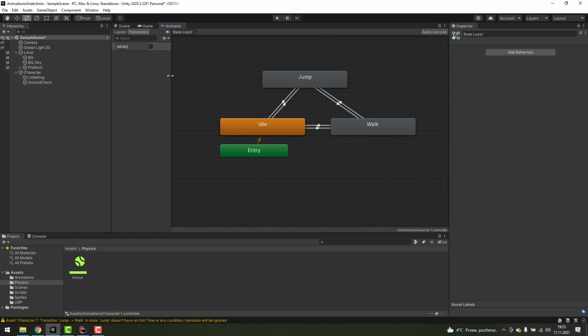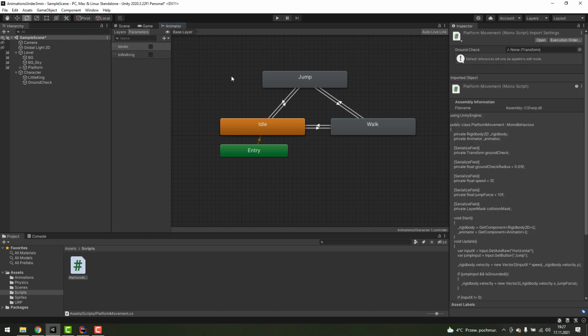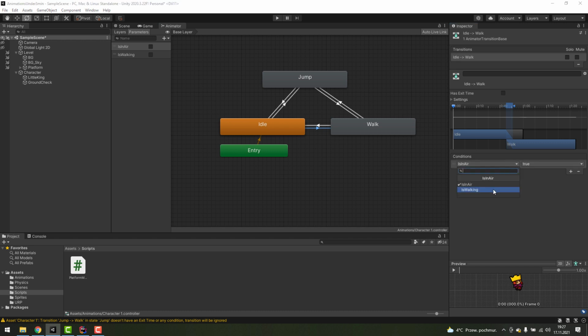Create two boolean parameters, isInAir and isWalking. Set the conditions for the transitions between idle and walk to be dependent on the isWalking parameter. IsInAir equals true should be the condition for both transitions going to jump. For both transitions from jump, the condition should be reversed. Also, let's add the condition to check if the character is walking or not. We finished setting up transitions.